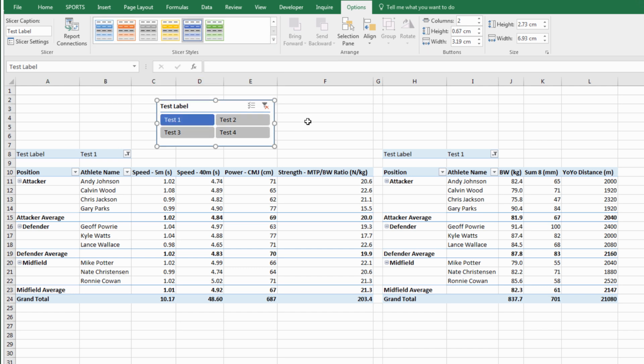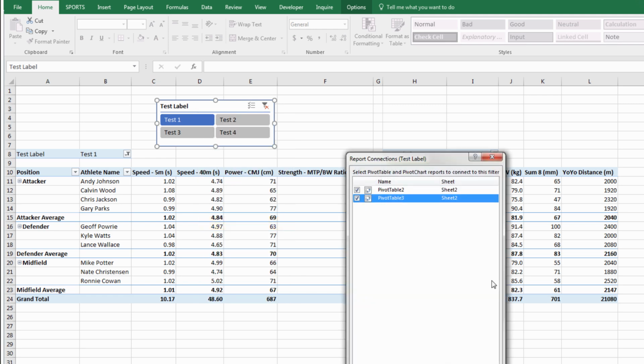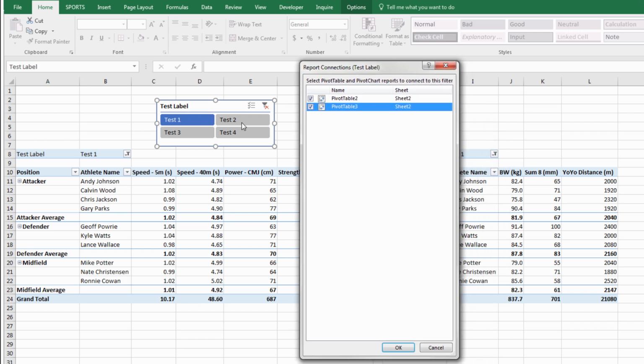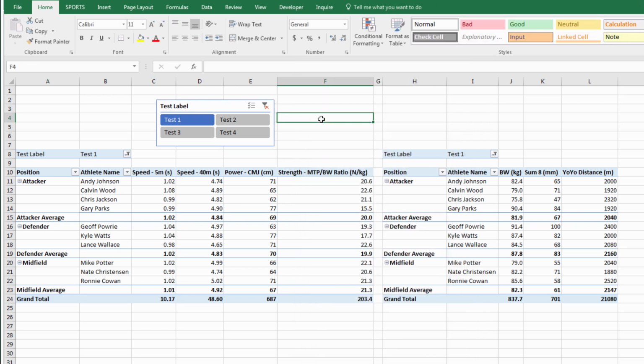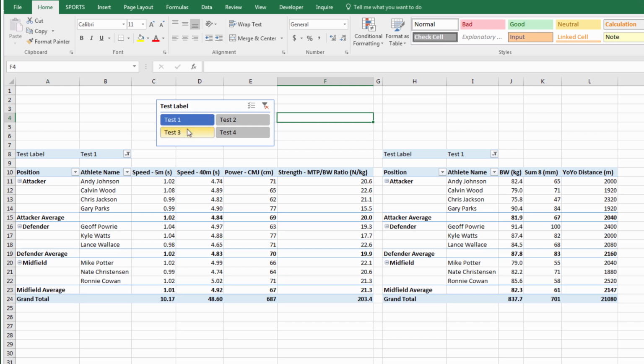and I think I tend to like a dark colored slicer. If I right click on it, there's an option that says report connections. I want to make sure that both of these two boxes are ticked, because that means that this slicer will interact with both of these two pivot tables at the same time. So I can click test 2 and both tables will update, or test 3 or test 4 and so on. And if I had charts drawn next to this, they will also be impacted on by the slicer.